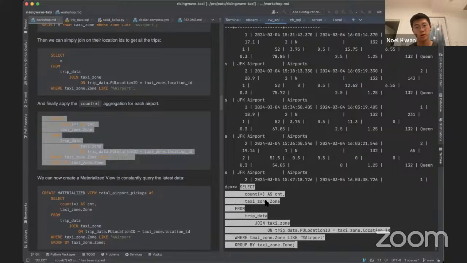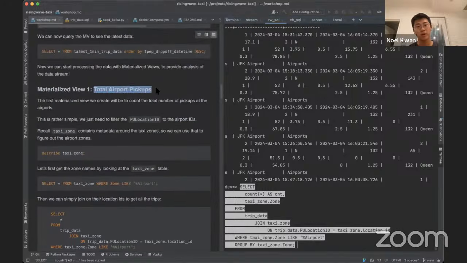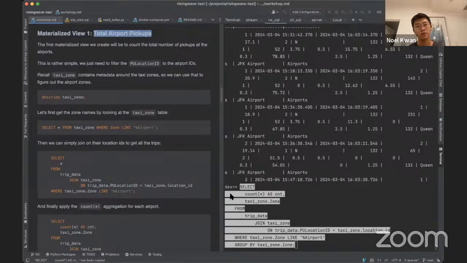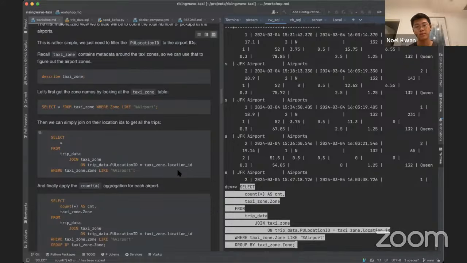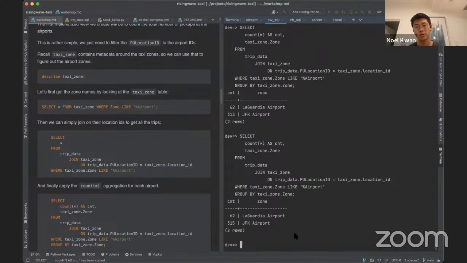What we do here is actually the same as the previous query. All we do is a count aggregation, because what we want is the total airport pickups, so that's just counting all of the trips. Again, we are just checking whether they are from the airport, and we group the count for each trip by the airport zone. With that, you should be able to see the trips.